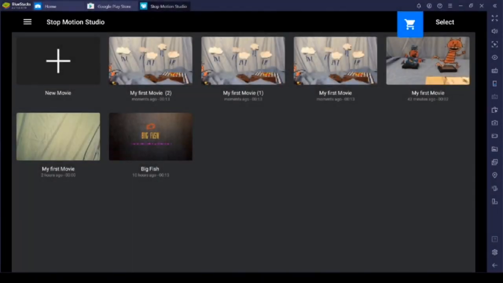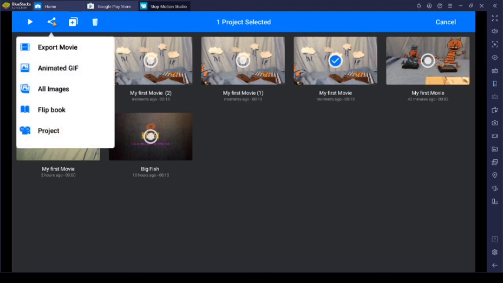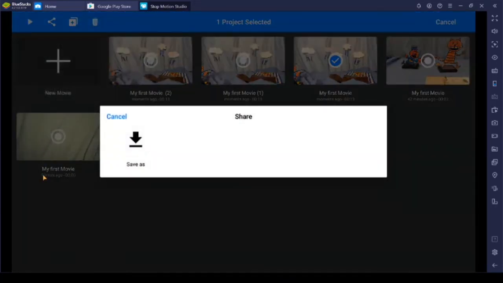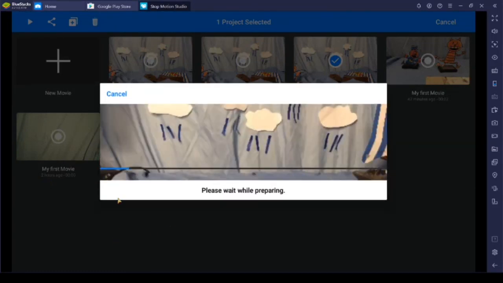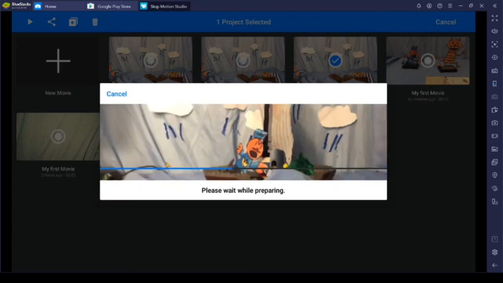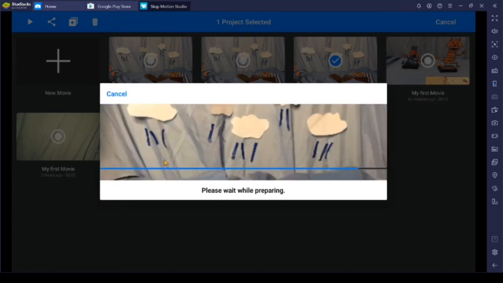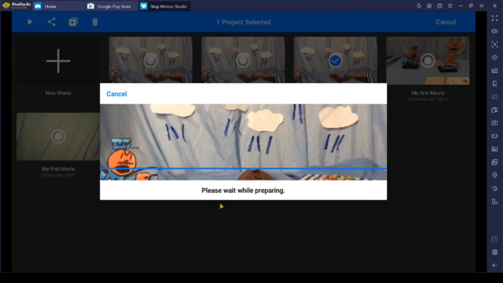Okay, and once you get the speed you want on your project, if you want to export it as a movie, you can tap and hold that, and then do this triangle thing here, and then Export Movie, and Save As. And then it makes it into a movie for you.